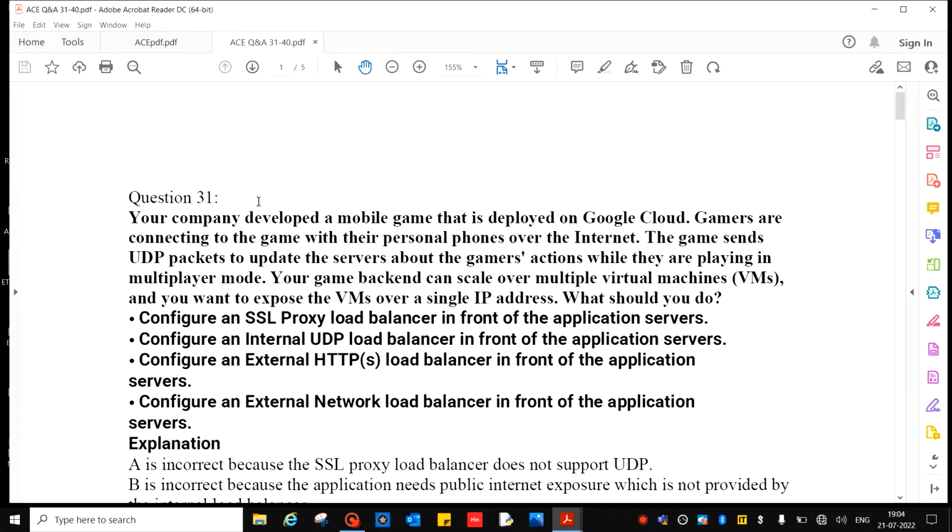Now, question number 31. Your company developed a mobile game that is deployed on Google Cloud. Gamers are connecting to the game with their personal phones over the internet. The game sends UDP packets to update the servers about the gamers' actions while they are playing in multiplayer mode. Your game backend can scale over multiple virtual machines, VMs, and you want to expose the VMs over a single IP address. What should you do?